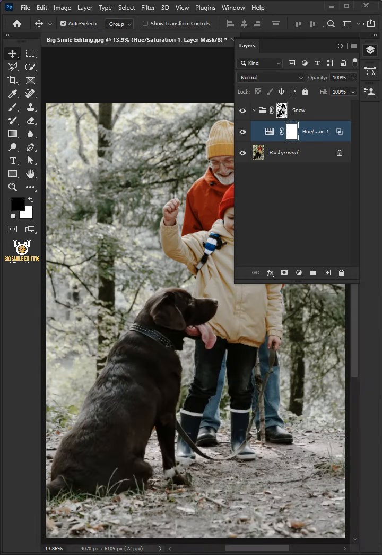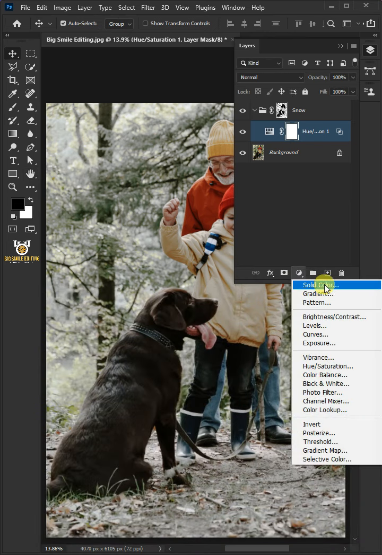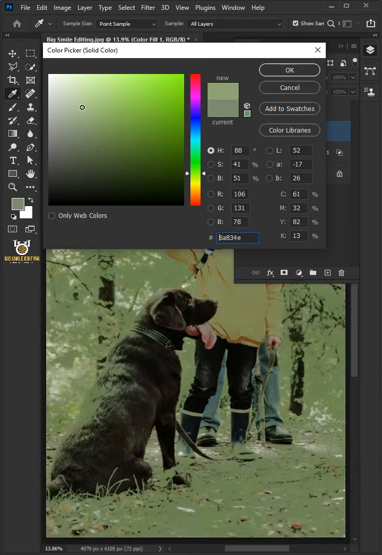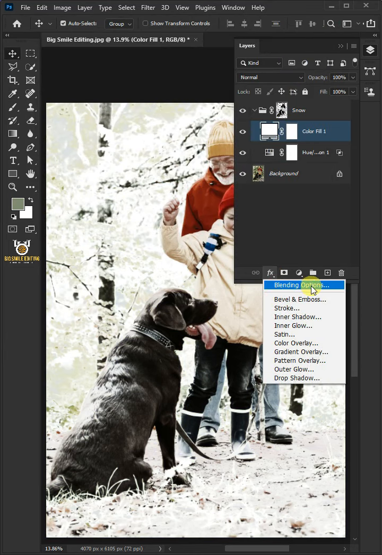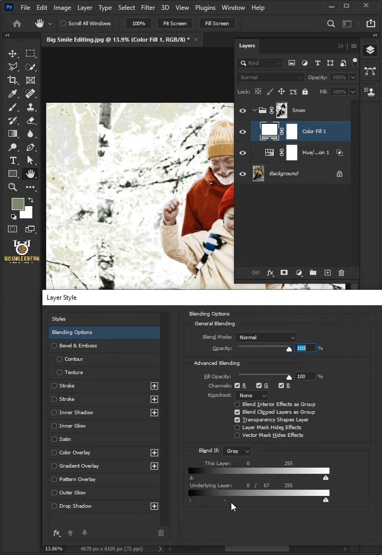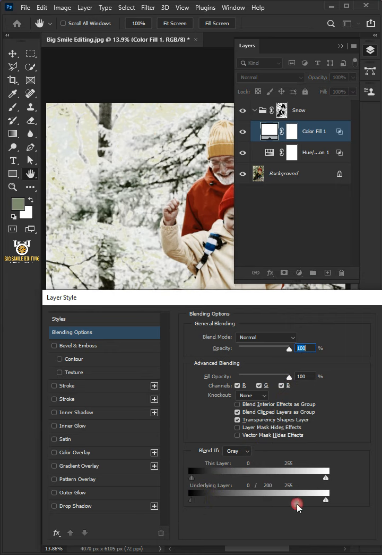Then click OK. Click on the adjustment layer, and create a solid color. In the color picker, choose white. Go back to FX icon and blending options. This time, again, hold the Alt key to split the black slider. Click OK once you're satisfied.